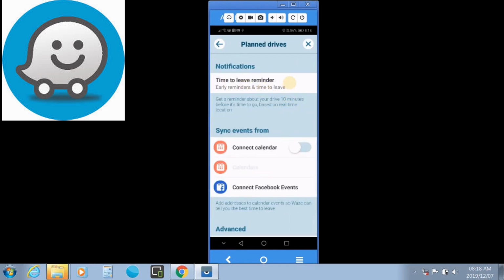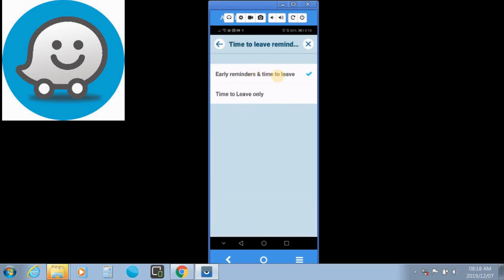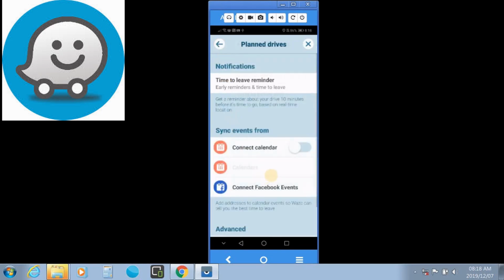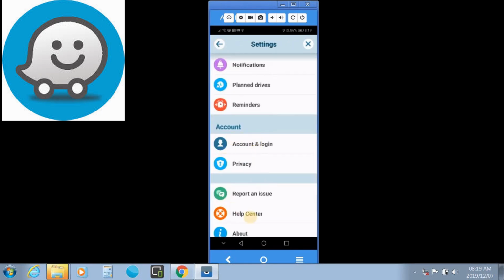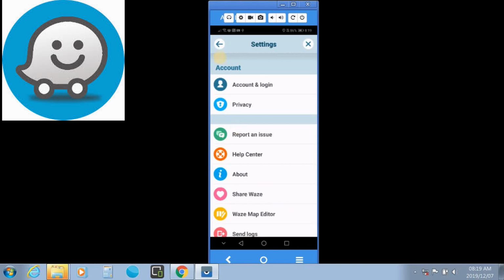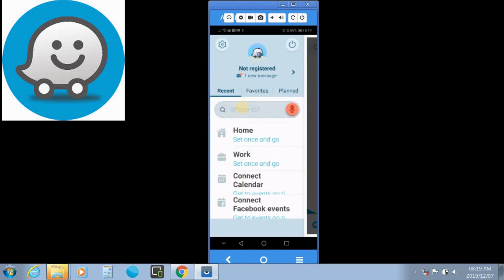This is quite interesting from Waze's point of view, and I think this is somewhere where it's got a slight advantage over Google Maps, is that you can connect it to your calendar. It gives you the option to remind you when to leave or before you're going to leave, so you don't miss your opportunities. And the rest of it, I wouldn't worry about right now. Let's get on to what else it's got.